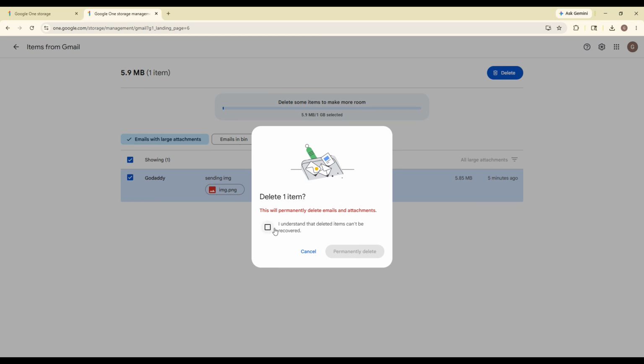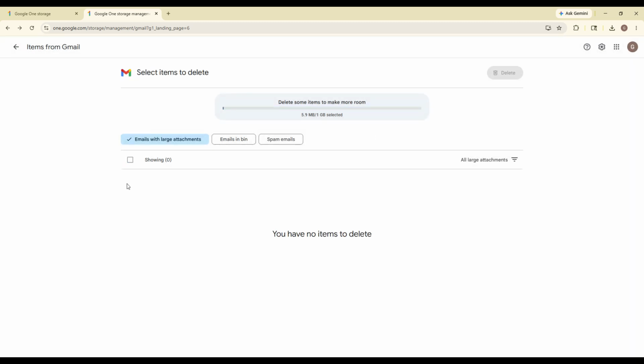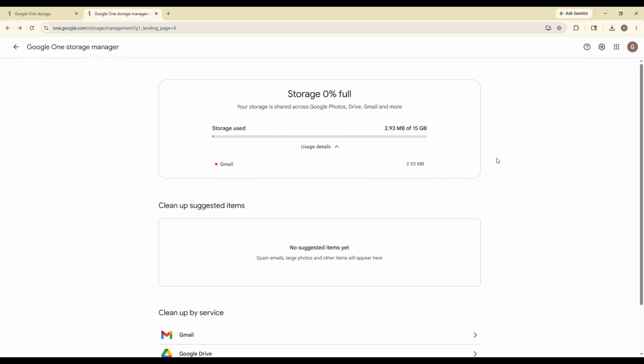Once you're on the management page, you can review what's using the most space and decide what to delete. This is especially helpful if you receive emails with large attachments, store files in Google Drive, or back up a lot of photos and videos. By checking these pages regularly, you can stay ahead of storage issues and keep your Gmail working smoothly.